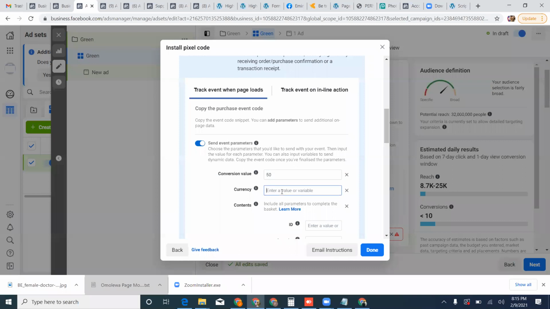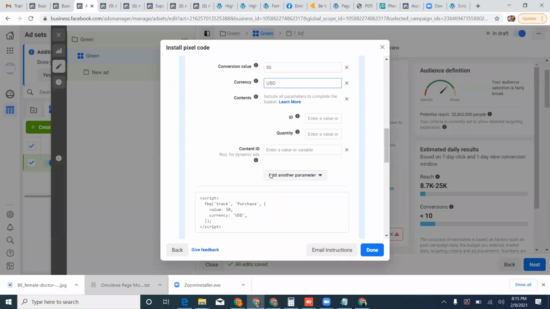Then currency, USD. So what I just typed here, it inputted in this code. This is the second code we are copying. Let me erase it so that you can see what I'm saying. Can you see that the code is shorter now? Let me put it back again, 50 USD. So don't copy the code without putting the conversion value and the currency.